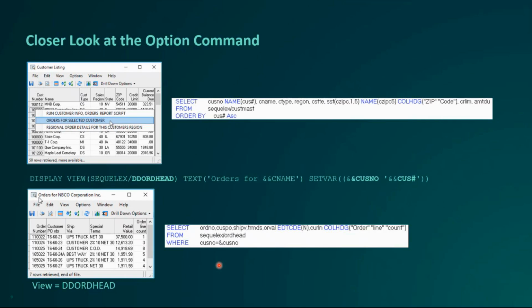But with the option file, we build commands. And in this instance, we'll take a look at that option command and how it appears. So we have the starting view called customer listing. And when we look at the SQL statement, you'll see that we have a column called customer. We've named it CUS#. So now that's an override to the field name. That's this first column, customer number, but it's called CUS#. Then the name, type, region, so on. That's a pretty simple SQL statement.